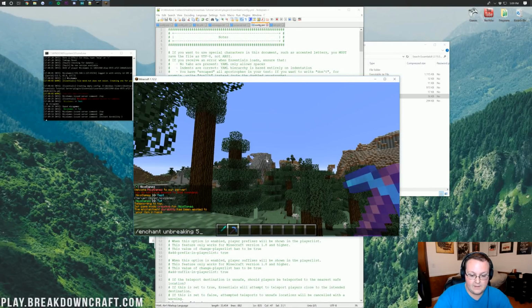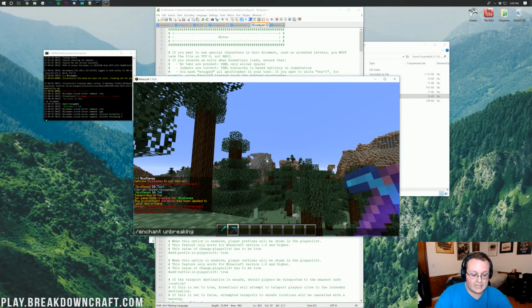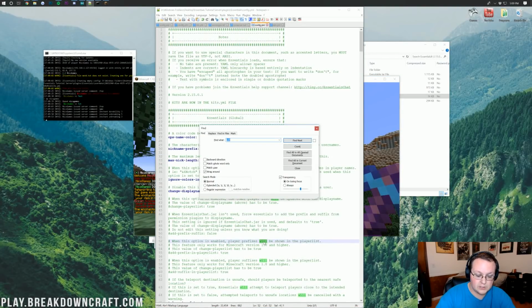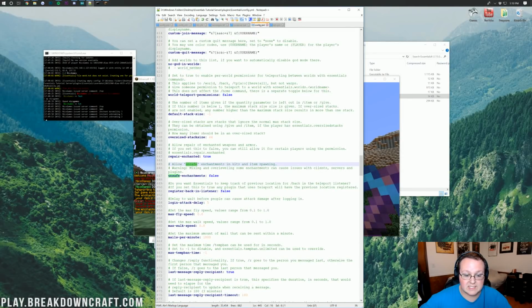So if we do unbreaking 5 on this, that'll go. Sorry, unbreaking has to be 1 to 3. There we go. We can do efficiency, all sorts of stuff like that. And if we come over here and search, we can do unsafe enchantments. If I can find it, right here it is. So we've got unsafe enchantments.